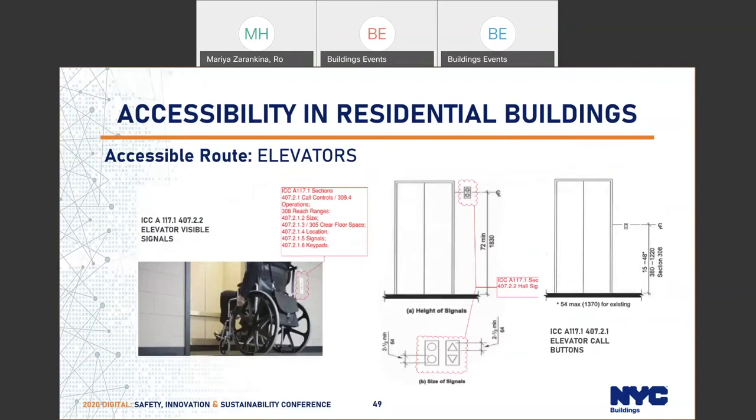So this slide shows you some sections and details on signals and controls for elevators on the outside and the interior of the elevator. If you need to know, the sections here would explain the location for such controls and signals that would have to be provided for an elevator, the call buttons and the push buttons on the interior. And they're covered in chapter 4 of ICC A117.1 standard.